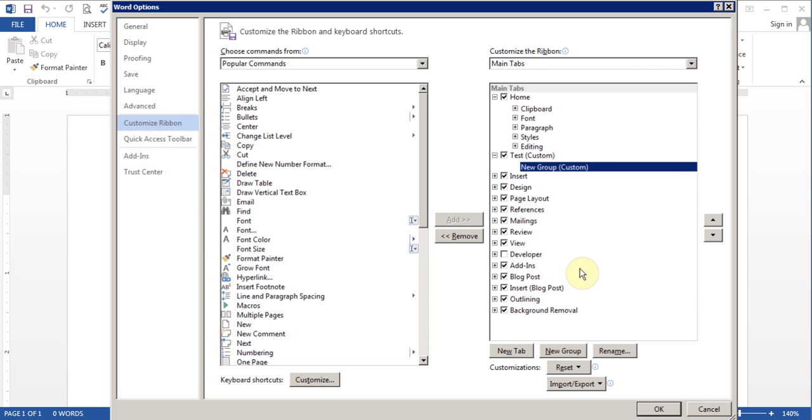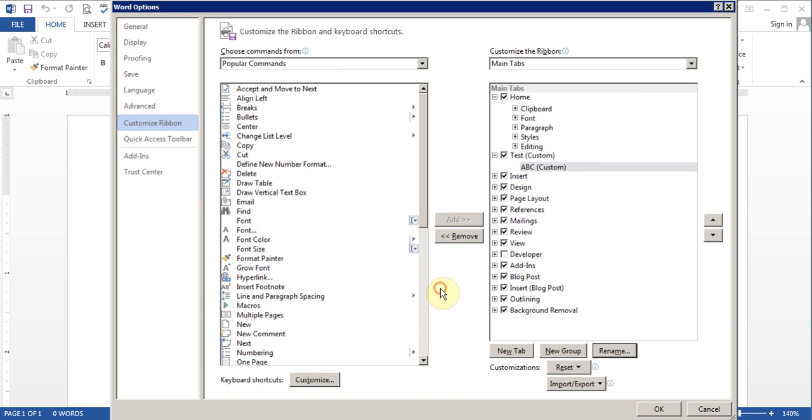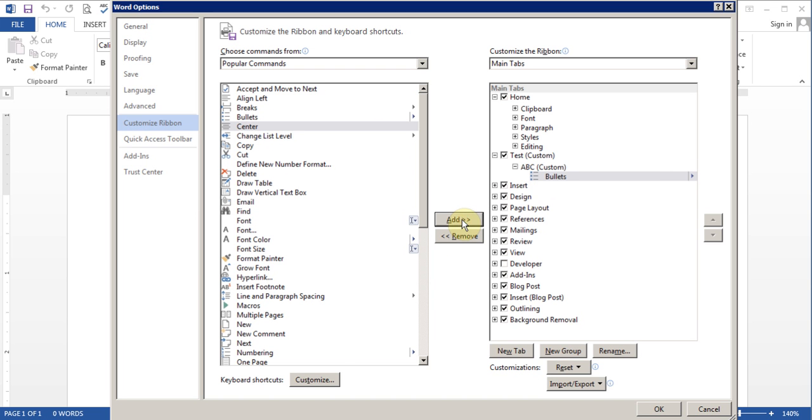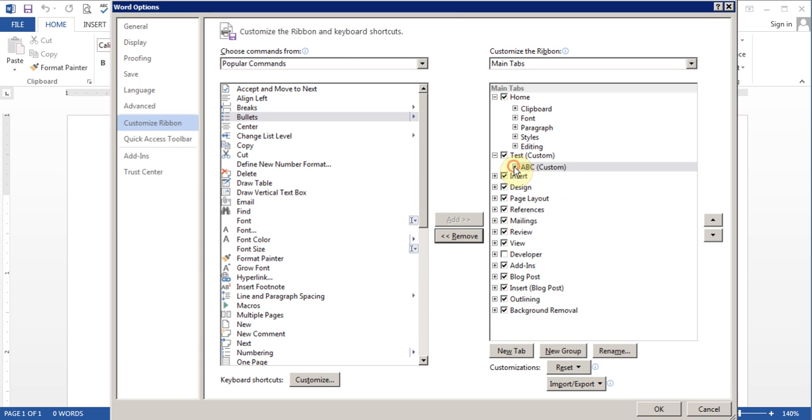So if I want, I can rename this and I'll just call it ABC. And now in here I'll start adding some buttons. So I'll take the bullets, add it there, breaks, add it there. So you see now it's getting added in this group.